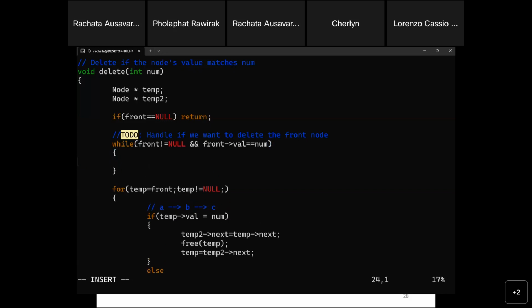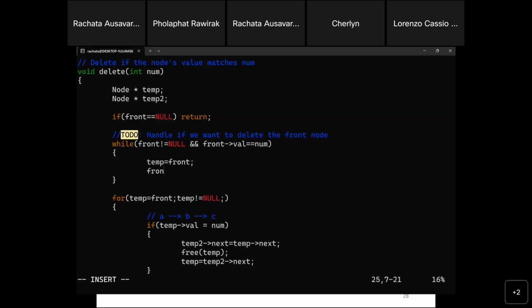So this is what I can do if I want to delete the front node. The first thing I do is say temp equal front, just to make sure I can actually free them. And then front now move on to the next node. Like I have A, B, C. Front is at A, temp is at A. Now I do front equal front next, front equal temp next, the same thing because they are at the same node. Now front is at B, temp is still at A.